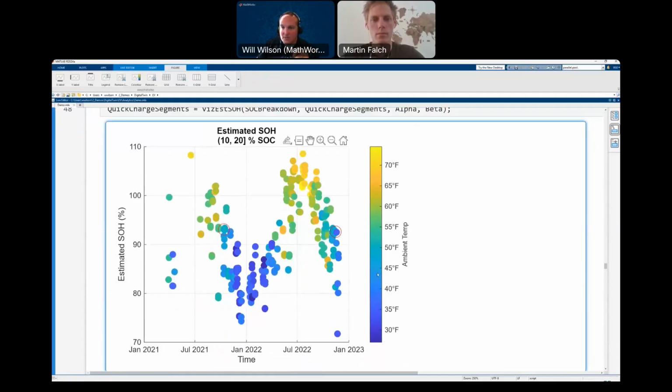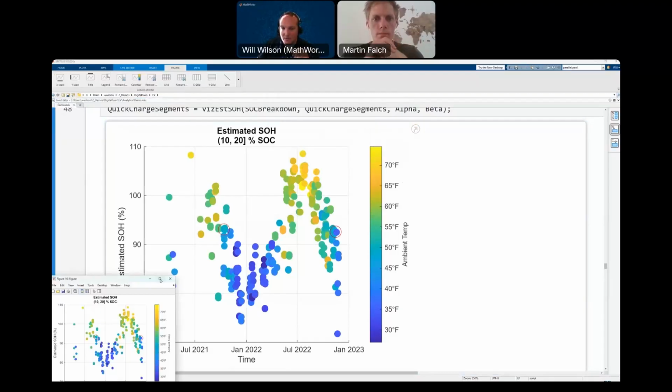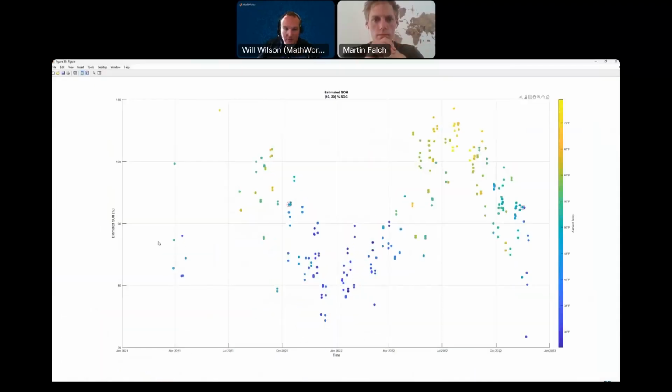So we're looking at all of the data now for the entire year and a half. And we've got estimated state of health over here on the y-axis. We've got time on the x. The colored dots are just temperature. So again, we can try to understand if there's some sort of temperature dependence here. And we can see that we're able to predict or somehow map out state of health versus time for a given ambient temperature.